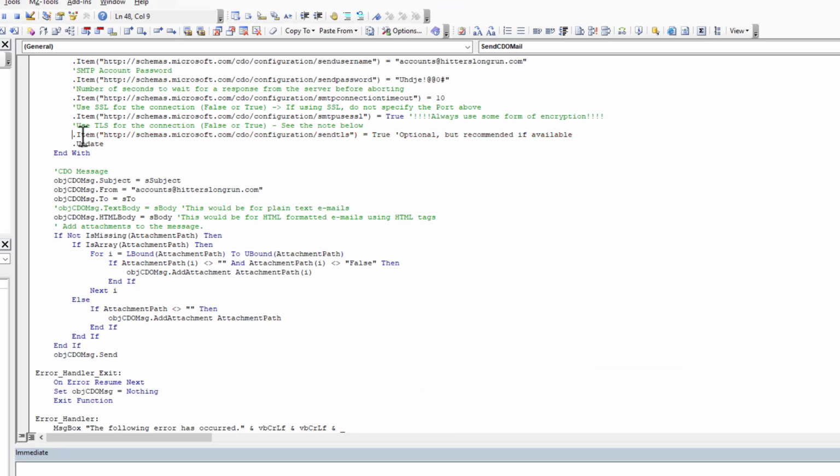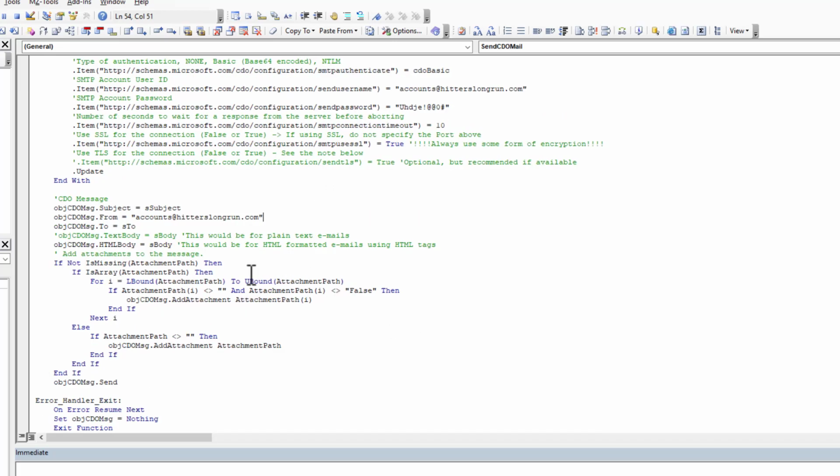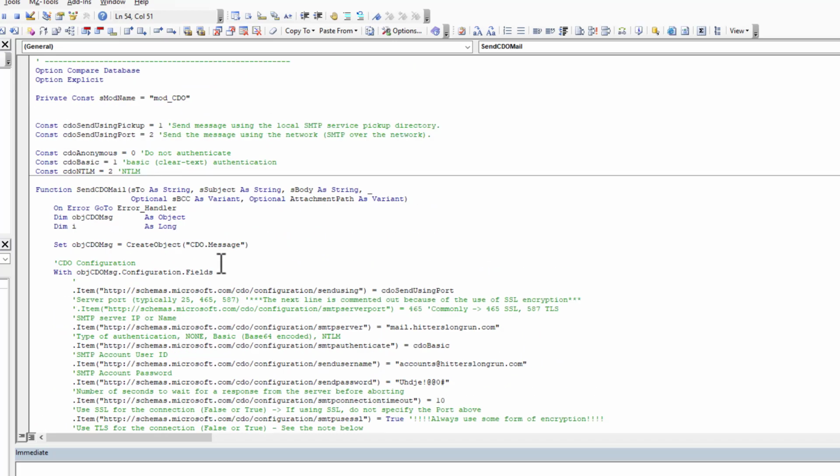Okay, so there's a small typo here. Let's fix that. How does it work? Well, quite simply, this is a very simple function. You see the input arguments, similar to every other case we've done today: to, subject, body, BCC, and attachments.